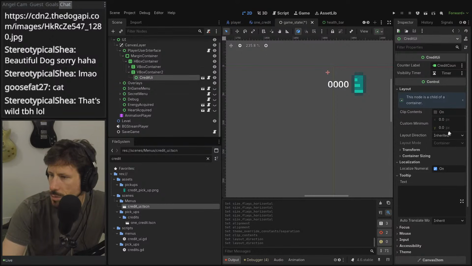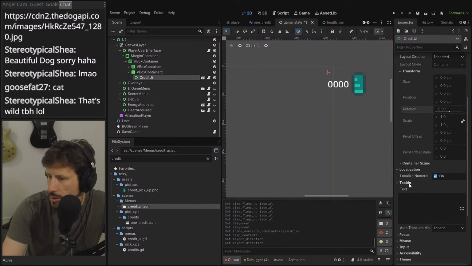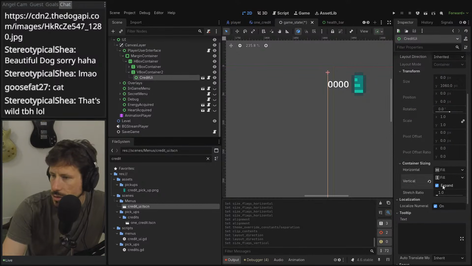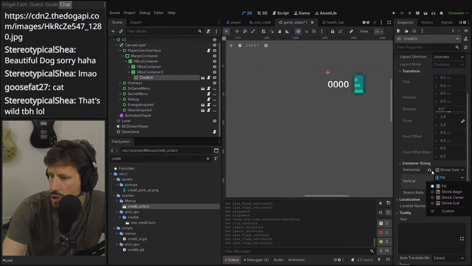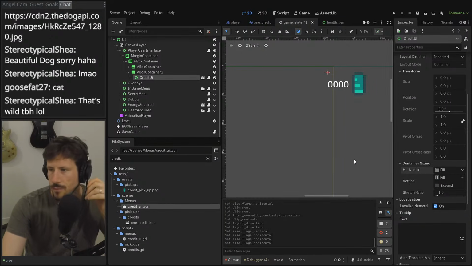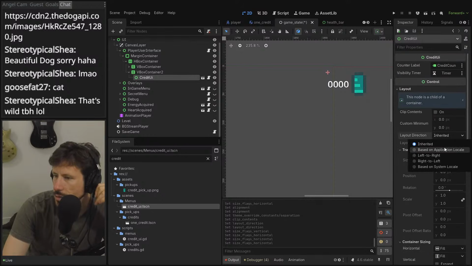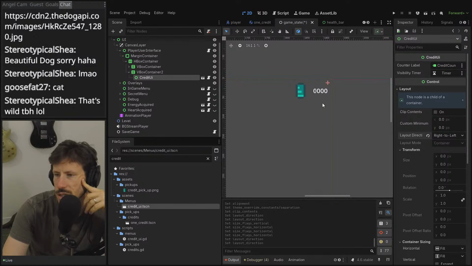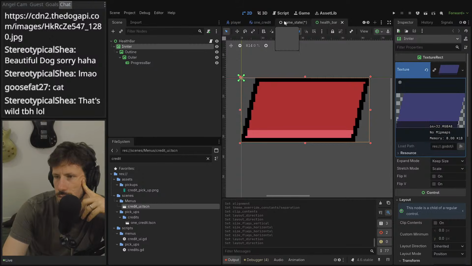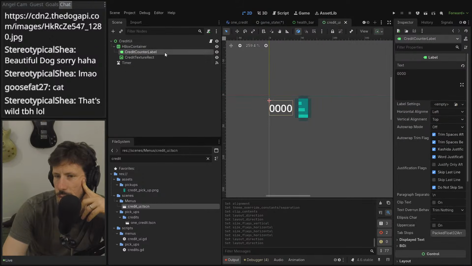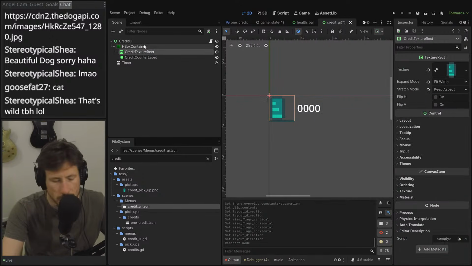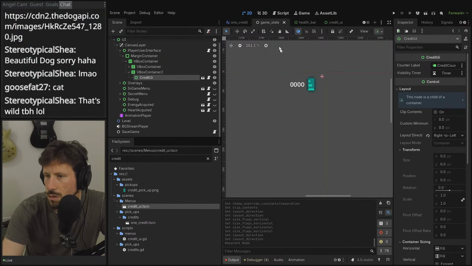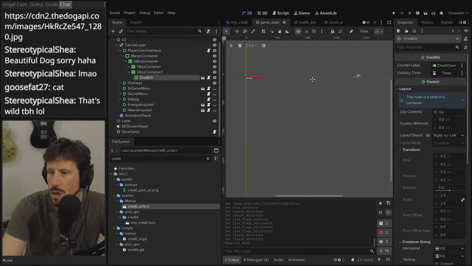Tooltip layout, custom minimum size, transform. I can't change it here either. Container sizing, shrink end, shrink center. That doesn't change anything. So am I left to right, right to left? Ah. So if I change this to right to left, it shows up on the other side. But then if I swap things around, it's going to create the same problem as before, right? Oh no, there we go, that works. Okay, we'll run with that as a test.